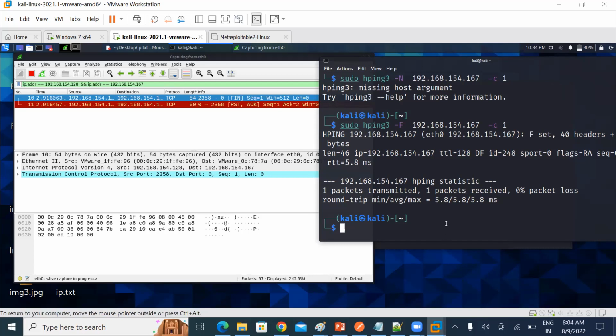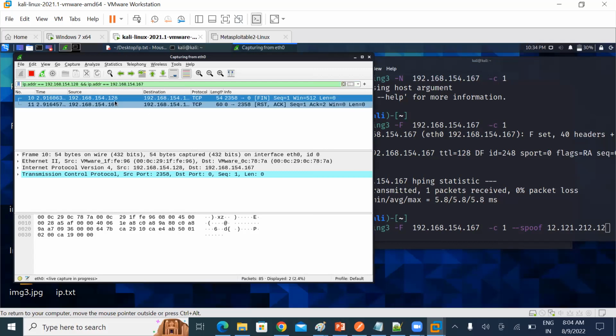Say for example, you want to use --spoof. You want to send the packet, but the source IP address should be different. I'll mention it like this, double hyphen spoof, which means that as of now we are sending the packets, but the source is my Kali Linux. Kali Linux, in the sense, the IP address of Kali Linux is 128, right?